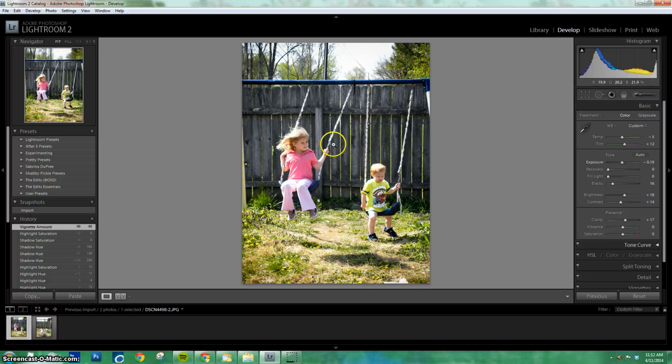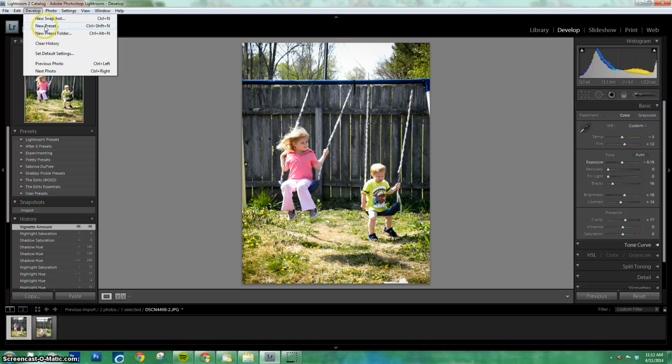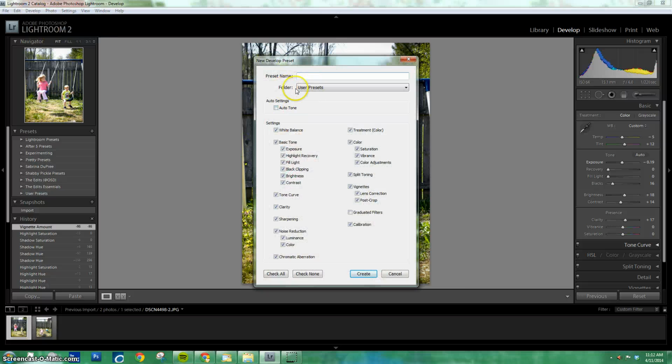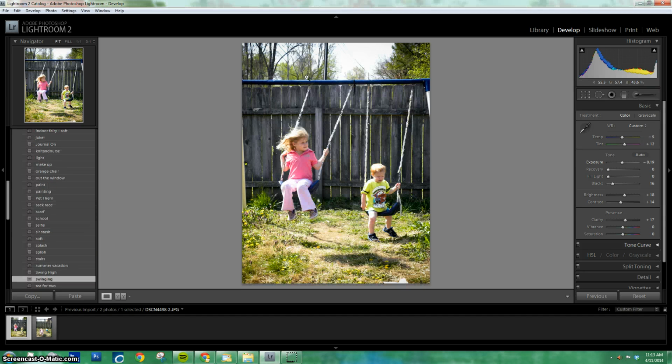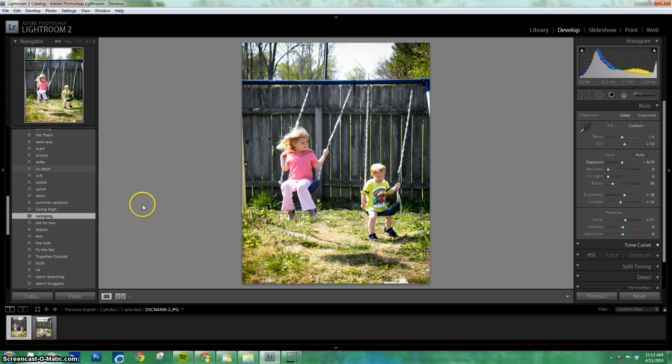Not worried about it. Let's say I like the way that this all looks together and I want to save it for, let's say, this photo down here that's also from them swinging. I would go to Develop, New Preset, put it under whatever folder you want. I just keep all mine together under User Preset. And I would type in a name for it, Swinging, and click Create. So you can see I have a ton of presets. And those are just my presets. Those aren't even the ones that I bought.